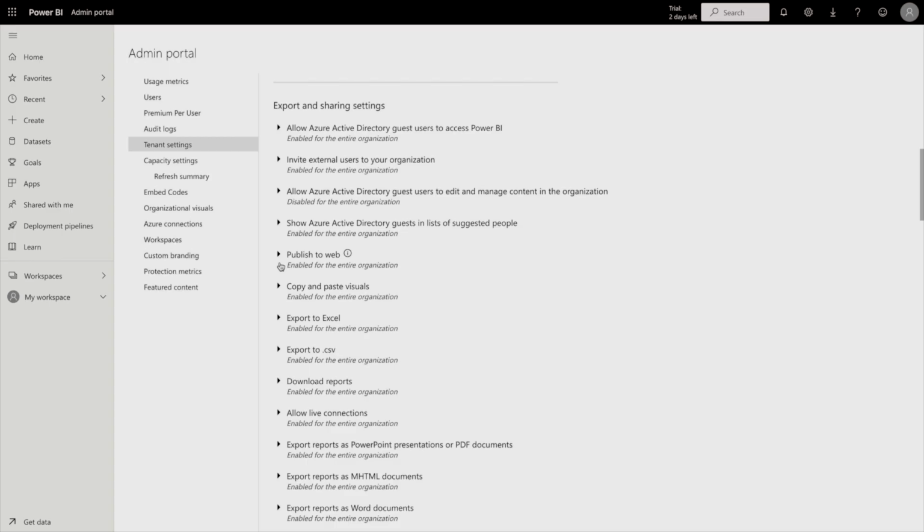Now we are going to discuss some of the most important tenant settings in Power BI, that is export and sharing settings. Generally, whenever we are working on Power BI reports, we have to share them with other users in our organization, or in some cases with outside vendors or clients. Sometimes we also need to download or analyze data from Power BI datasets. In that case, these settings are going to be very helpful.